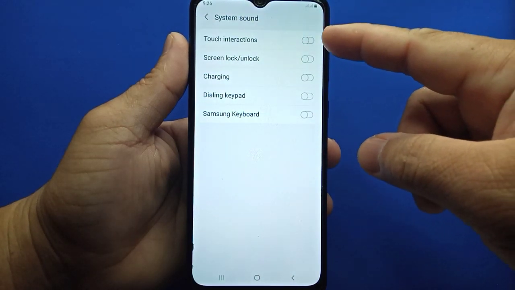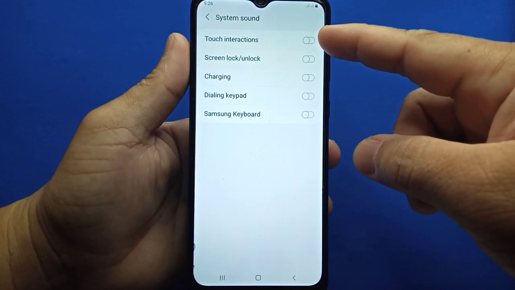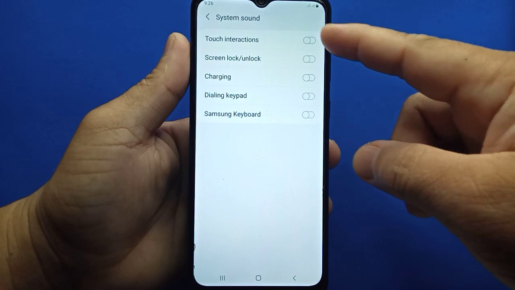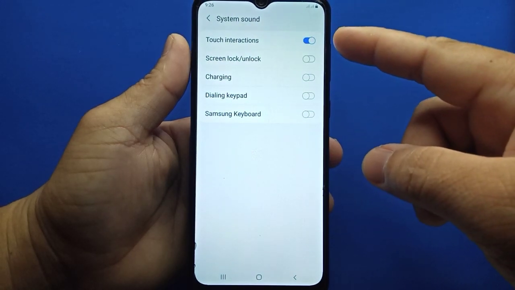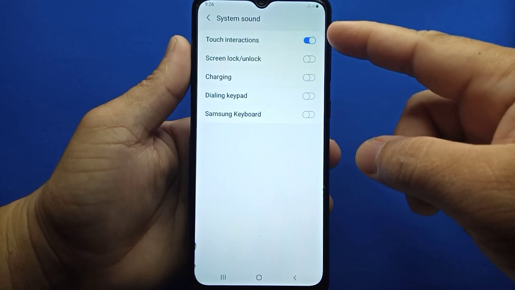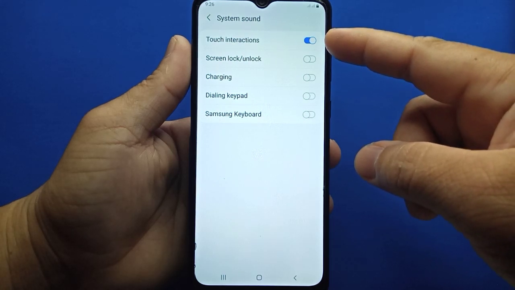On the right side, you can see the switch button. To turn on the touch interaction sounds, all you have to do is switch on the switch button on the right side. And okay guys, that's it. We have successfully turned on the touch interaction sounds on your Samsung Galaxy A02.